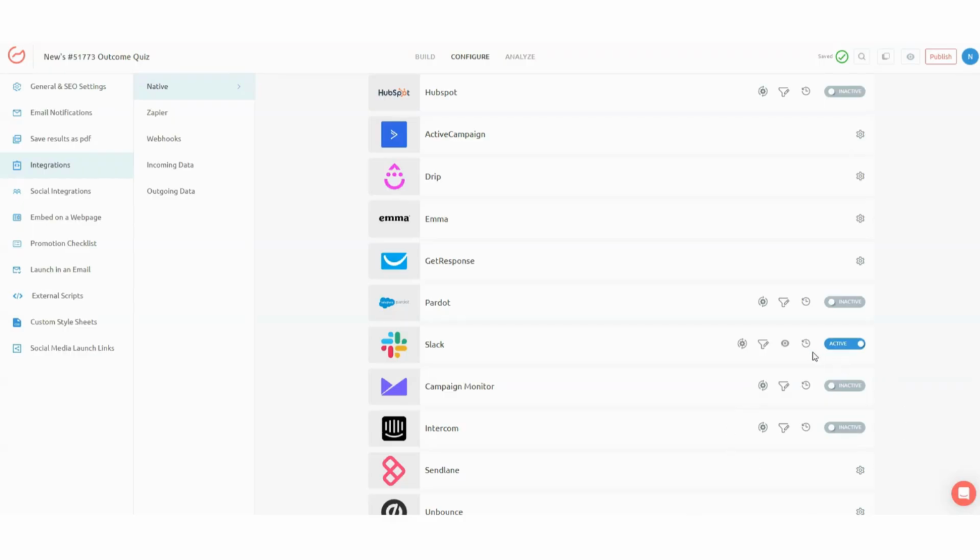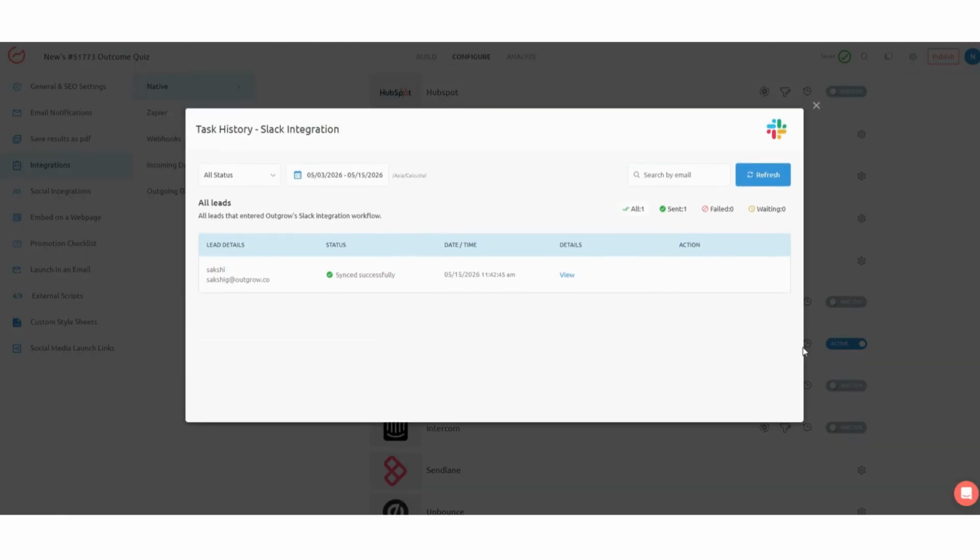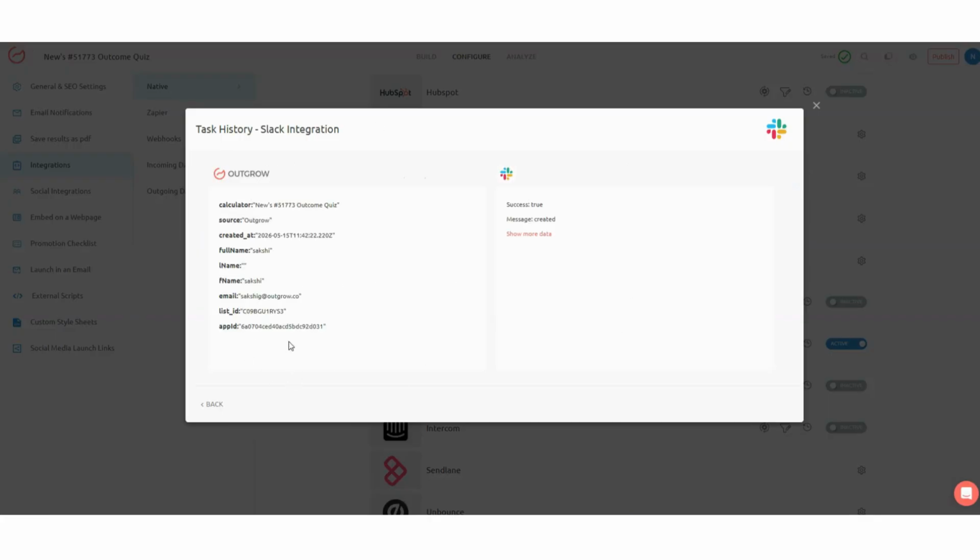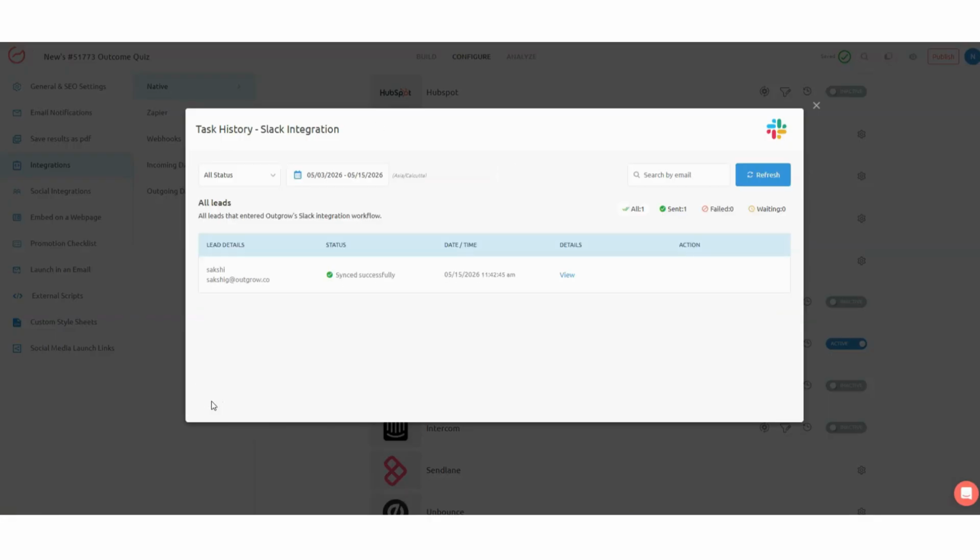Submit a sample response through your content. Then click on Task History to check your leads. You should see the new lead appear along with the mapped details. If everything looks correct, your integration is working perfectly.